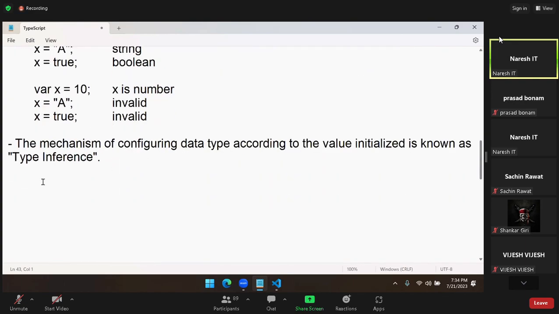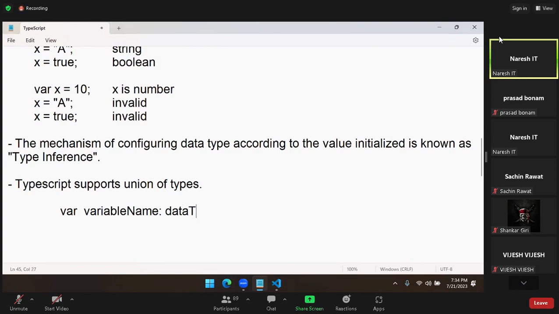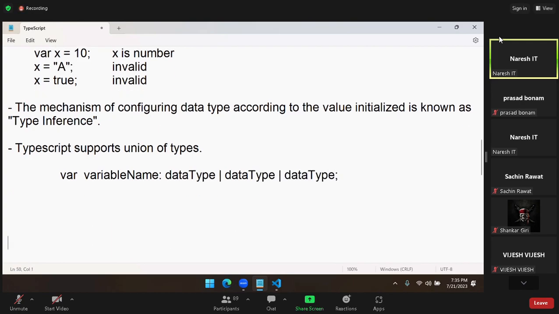Second point is here. Another important thing about TypeScript. TypeScript supports union of types. TypeScript supports union of types. That means we can define variable name and we can define data type and pipe symbol another data type, pipe symbol another data type. You can mention any number of types.